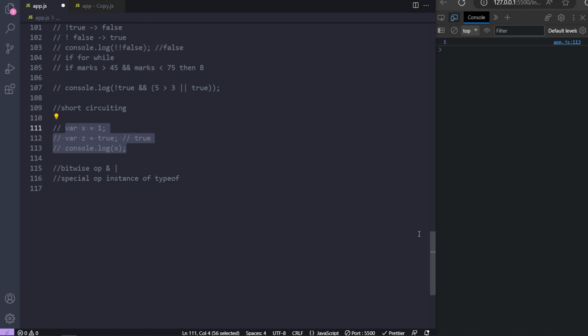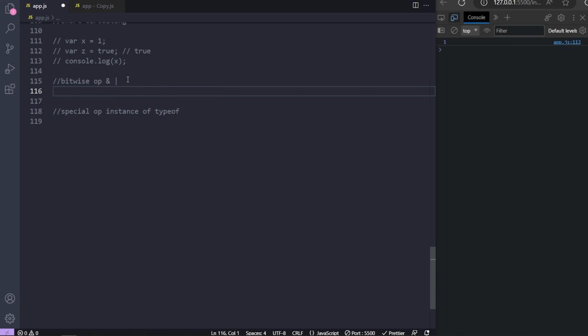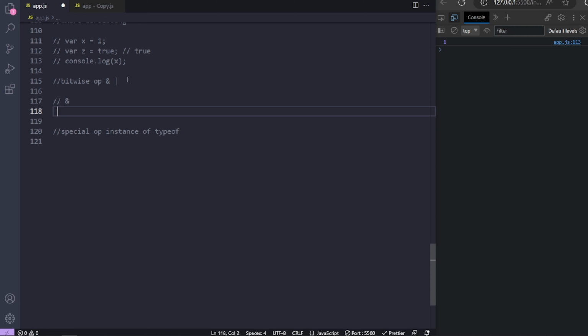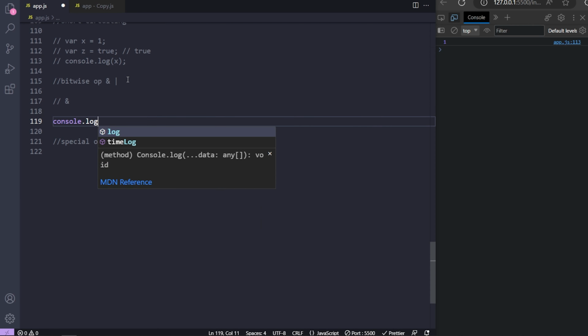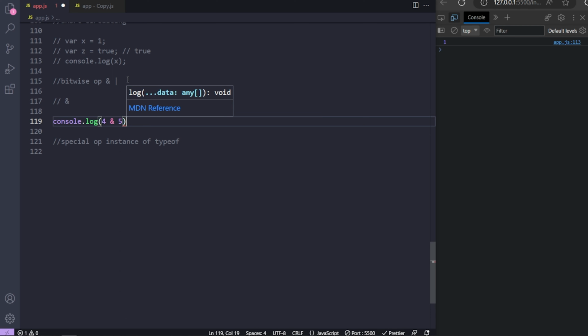So we'll move to the next type of operator called bitwise operators. Bitwise operators are used to manipulate individual bits of integers or perform operations on integers at the binary level. First we have the bitwise AND operator, which is written using a single ampersand sign. It will perform a bitwise operation on two numbers, and it will set the bit to 1 when both bits are 1, and it will set the bit to 0 when one of the bits is 0 or both bits are 0. Like we have a simple example, 4 and 5.